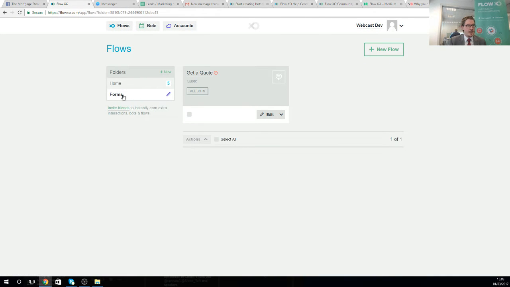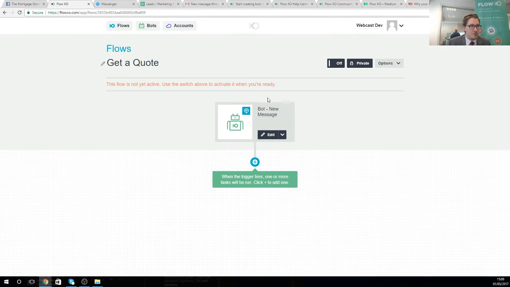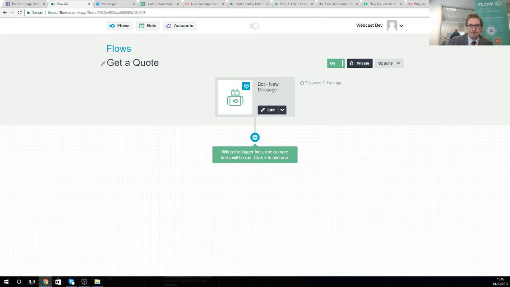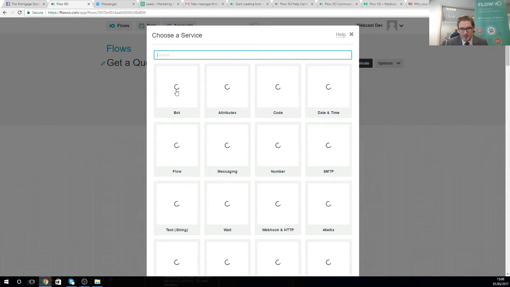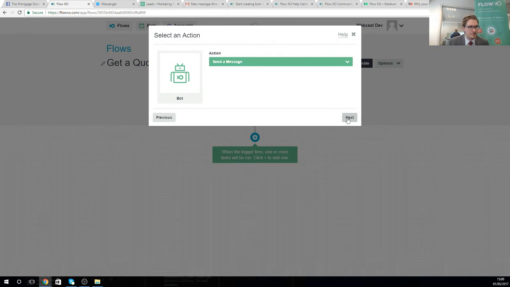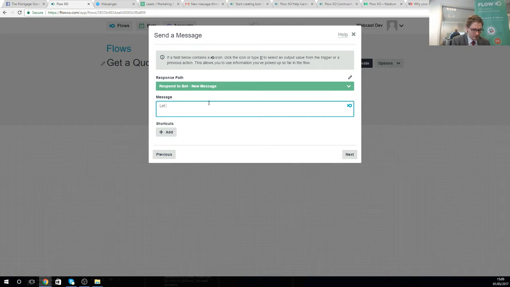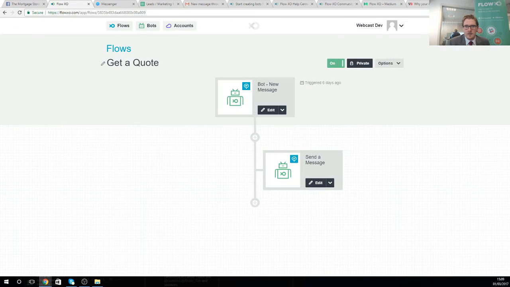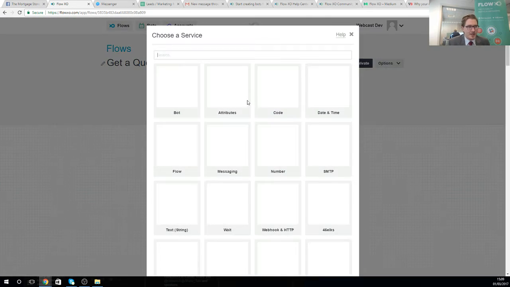Over in my forms folder here, because we're going to essentially construct a conversational form, I have this rough template in place. I can turn it on, and you can see here we're just going to trigger on the keyword quote. First, we'll send a message back to the customer just to keep the interaction engaging. Then we'll ask a question.